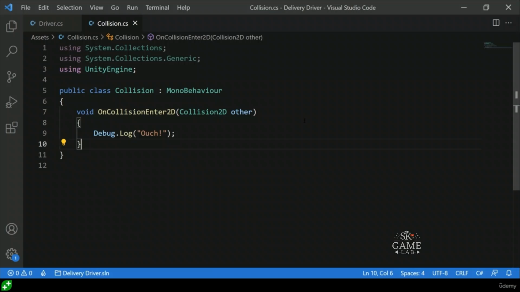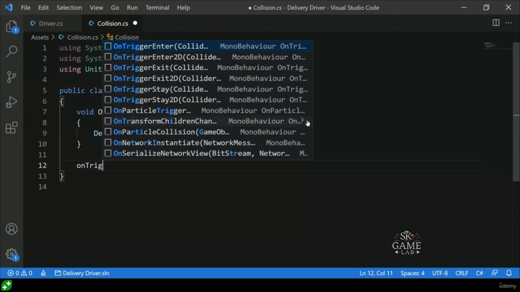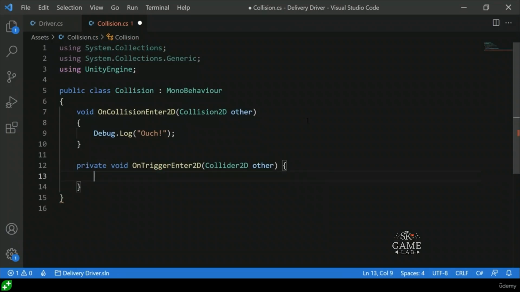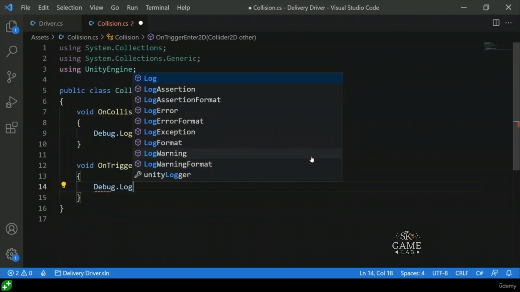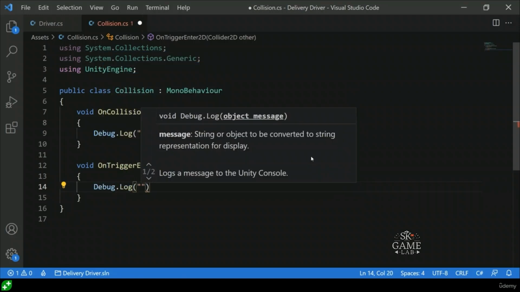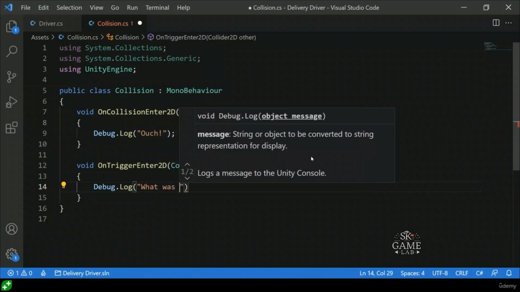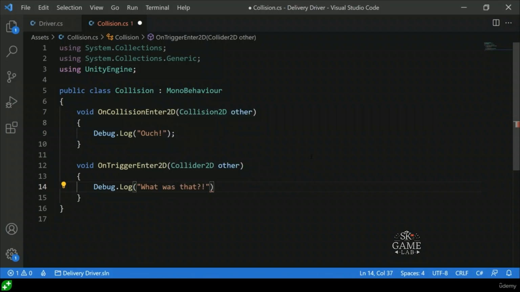Right, so in our code, I'm going to give myself a couple of new lines to give some space. I will type in on trigger enter, find the 2D version, and it adds in all this stuff as it did before. I'm just going to remove private because that's what I like to do, and tidy up my curly braces. Now from within this area, I'm going to type debug.log, parentheses, quotation marks, and I will say, what was that? Not very witty once again, but I've got ouch when I bump into it, and what was that? Because the player has passed through something.